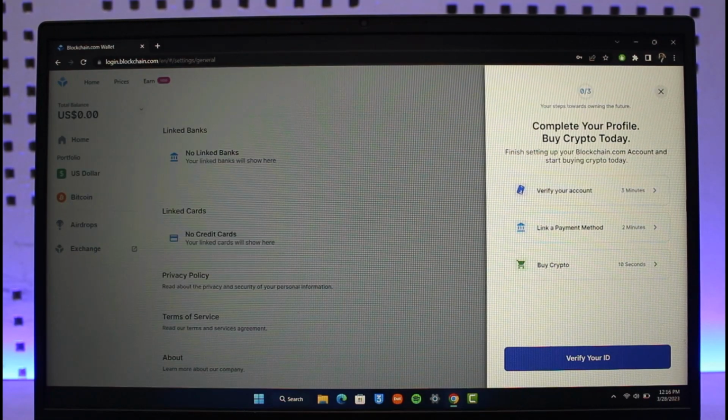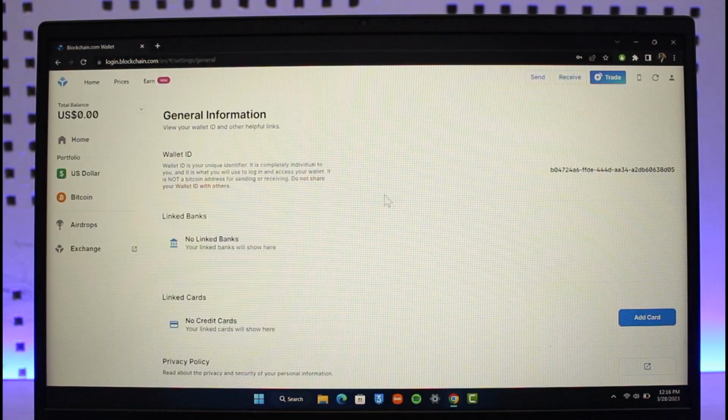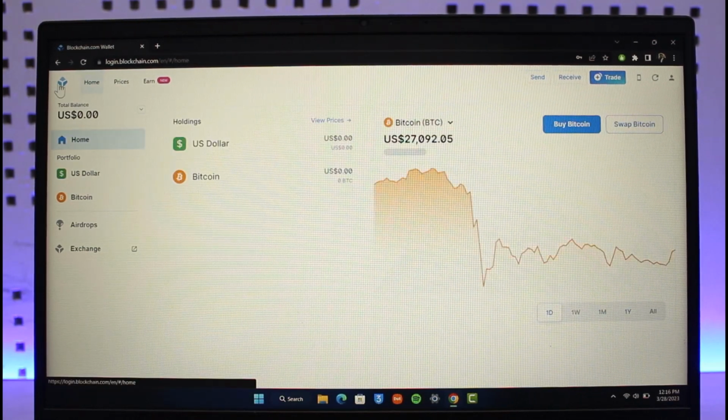Make sure to enter your account, link a payment method, verify your account, and do everything. And then your blockchain account will be successfully created, and then you would have linked your bank account as well. This is simply how you can link bank account on blockchain.com.